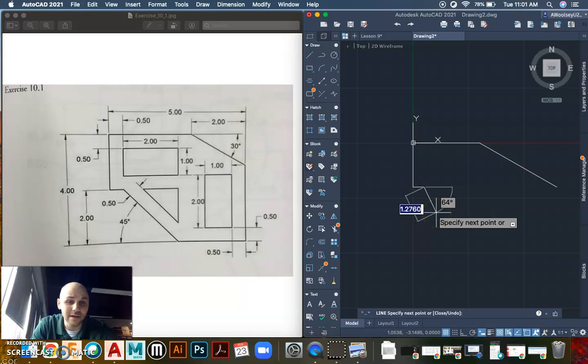Now, of course, there are many ways to do this. I could have done this with ortho mode on. You know, it's kind of up to you. This is just one way.